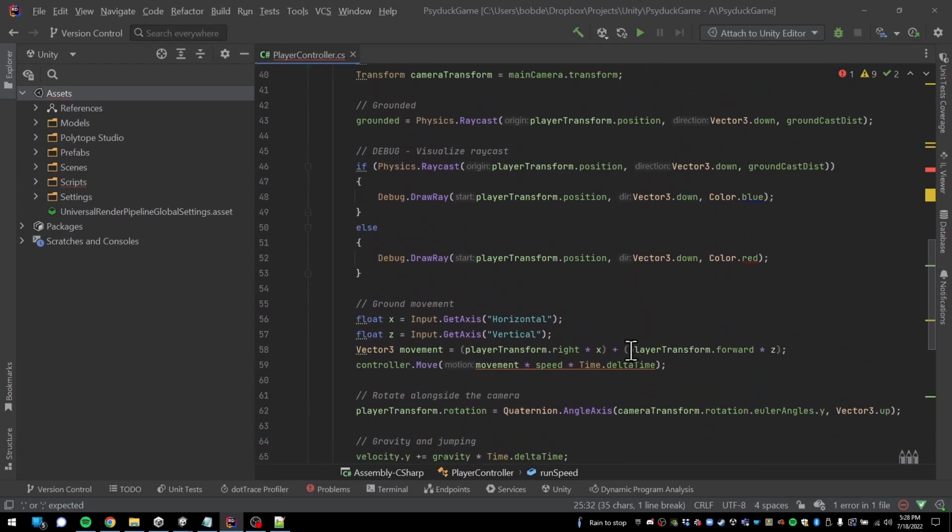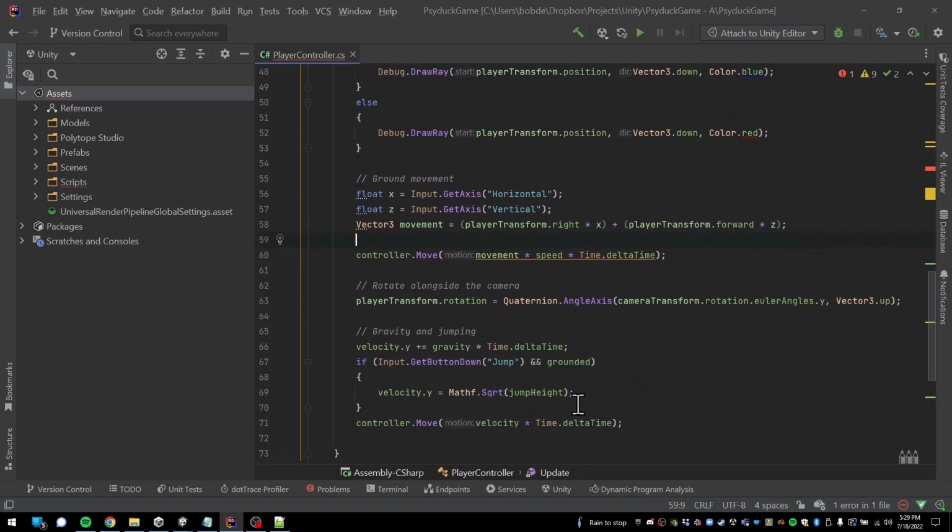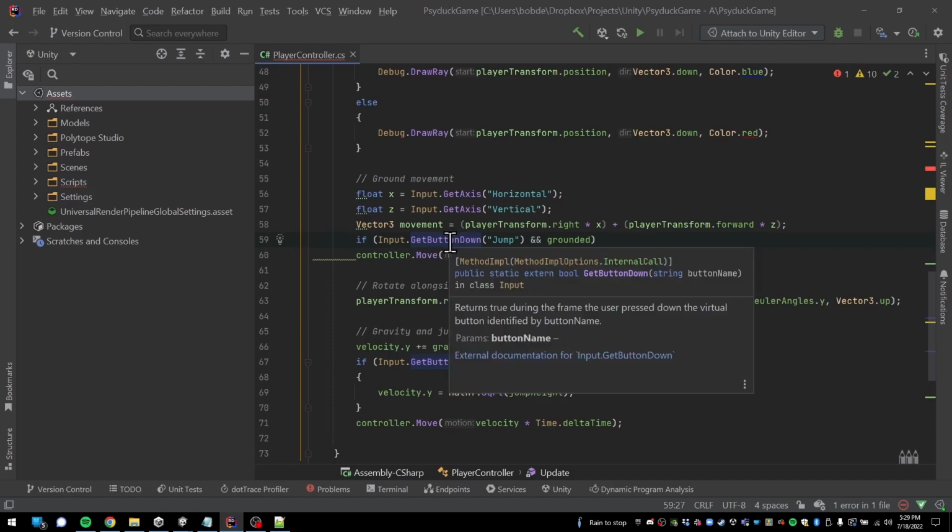Well, we can do it in a similar way as what we've been doing here for our jumping. So we can just get the input. Now, we're not going to use get button down, because get button down, if you remember, will trigger whenever our button has been pressed for the first time. So we basically want players to keep our run button, which is typically shift, down and you will just keep running. It's not a trigger in the same way that a jump would be a trigger.